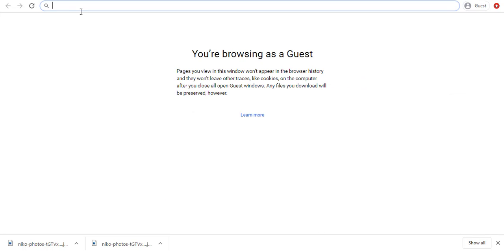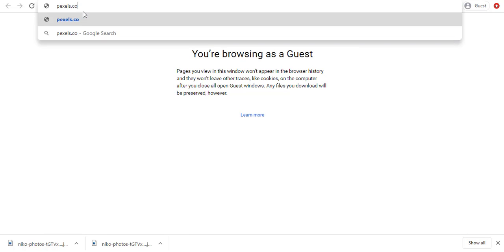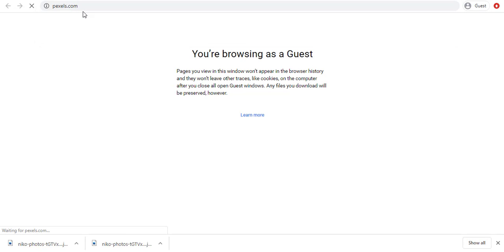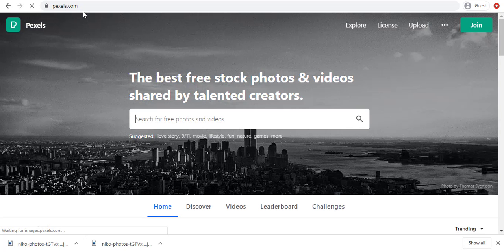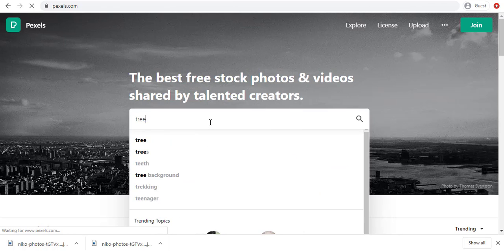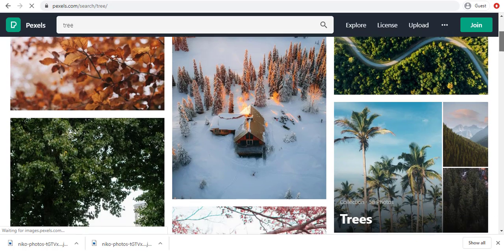So the second website is pexels.com. It's the same as the Unsplash website, where you can download all the copyright-free images for your personal or commercial use. So I'm entering the same keyword, tree. Millions of images here, you can download them for free.